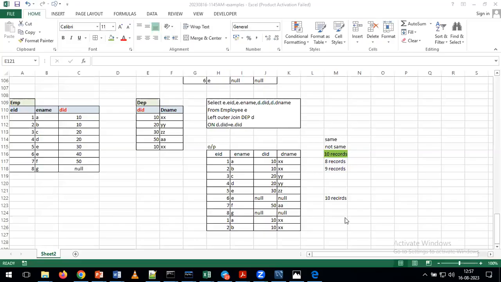Yeah, regarding that, can you please explain in this example why the employee ID 3 and 4 rows are not coming in the output? 3 and 4 are coming now. 3 and 4 are not coming 2 times because 20 is having only 1 time, right?